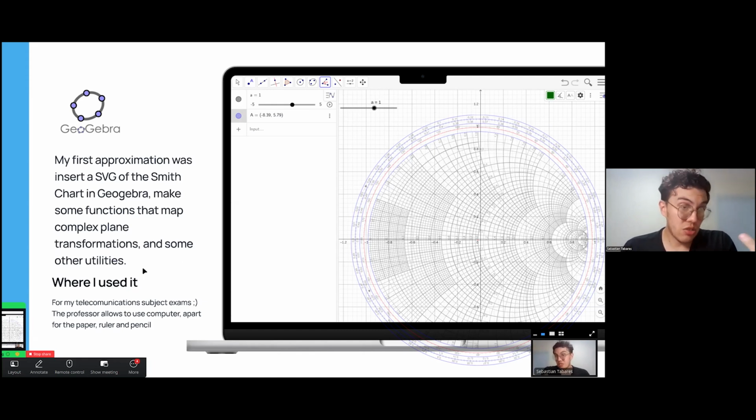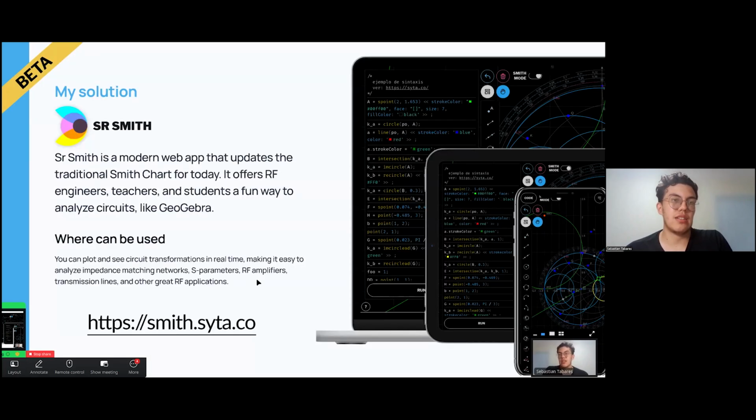And it was very successful because I spent a little more time in general to be efficient with the tool, but compared with my colleagues, I made the calculus faster and more precise. So it was a good fit. So I passed my exam and continued my life, but that idea kept in my mind, and I decided to make Senior Smith.